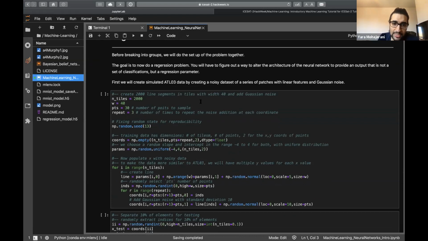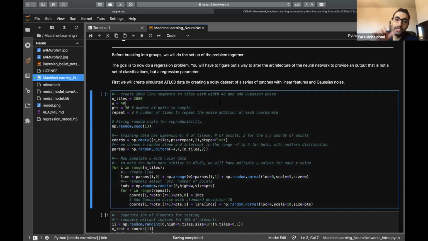So what I'm going to do is make 2,000 line segments, each with width 40 units. You could think of it as meters or whatever you want. Within those, we're going to sample 30 points from that scene. For those 30 points, we're going to add some noise and basically make a point cloud, and then try to regress it to get the line back with the neural network. So I have 2,000 tiles, each with width 40. We're going to sample the 30 points, and for each sample coordinate, we're going to repeat this process 3 times, so we have 3 different noise levels.